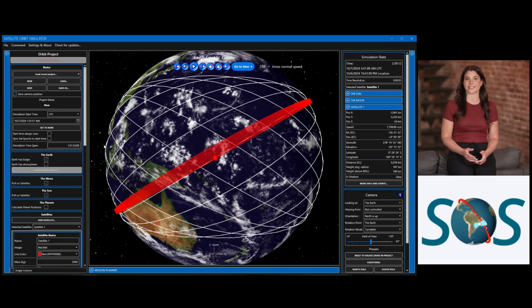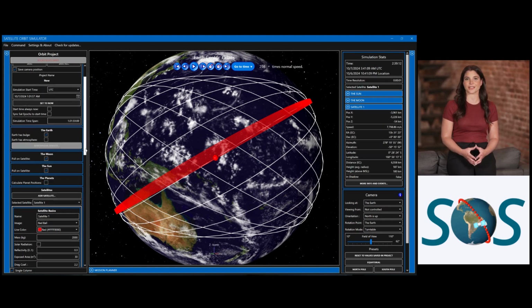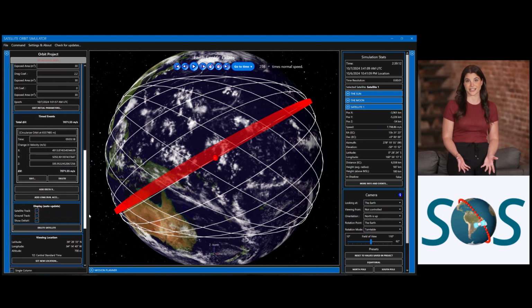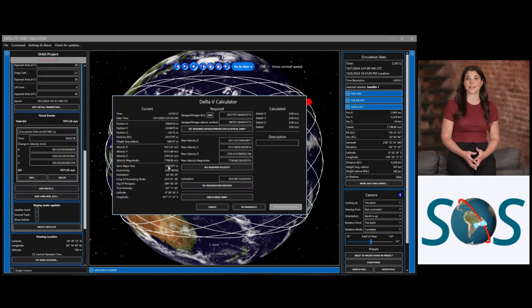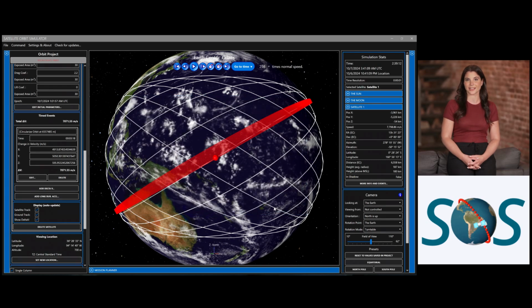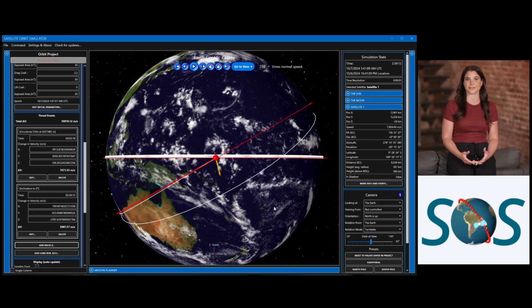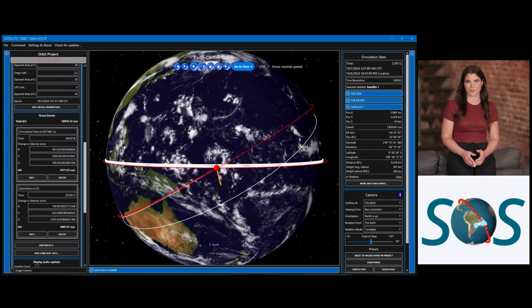While the satellite is at this node, click on the Add Delta V button to see the Delta V calculator again. This time, enter 0 in the inclination text box and then press the Tab key. Next, click on the Set Required Inclination button. Finally, click on the Use and Recalculate button to return to the main window. You should now see the satellite in a circular, low Earth, equatorial orbit.